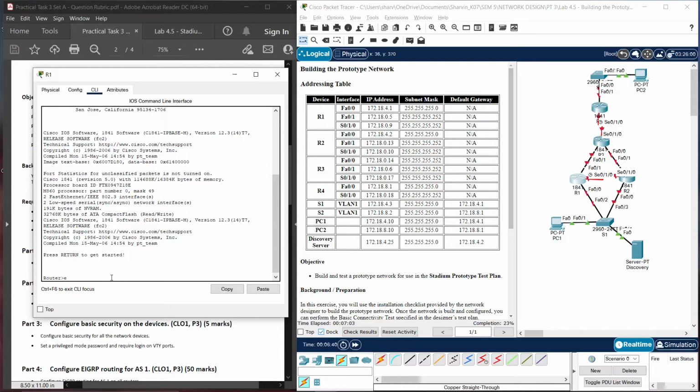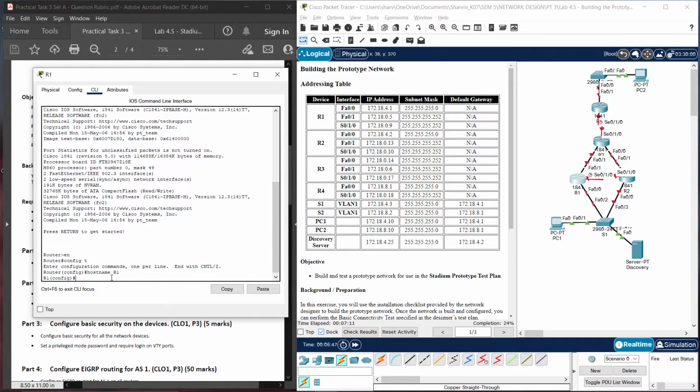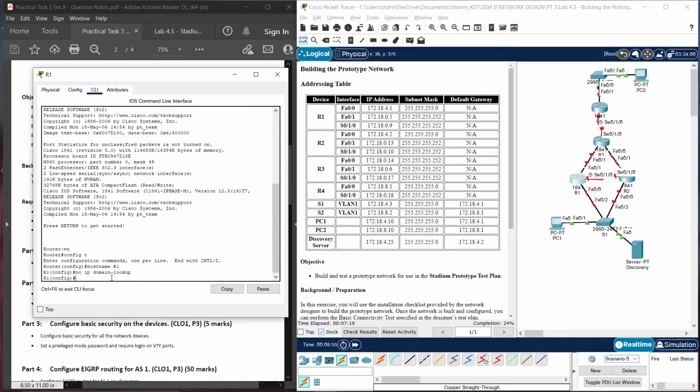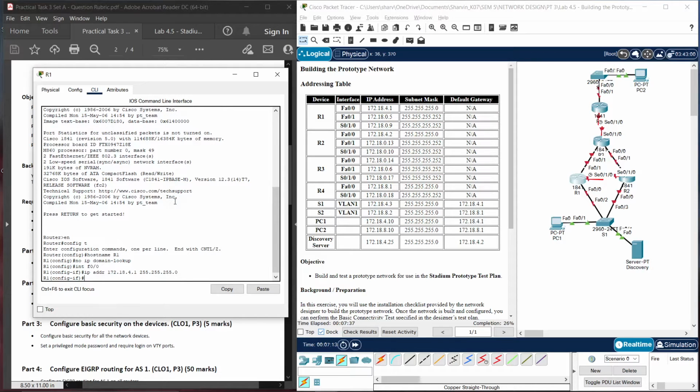So router 1. Enable, config terminal, hostname R1, no ip domain-lookup. Interface FastEthernet 0/0. The IP address will be 172.18.4.1. The subnet mask will be 255.255.255.0. Okay, now no shut command to bring up the interface.